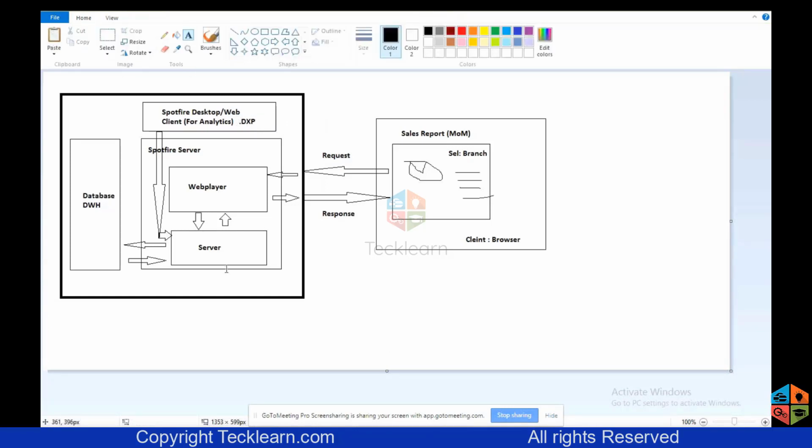While developing, you connect to the database system, create a report, review it, and finalize it. Then you deploy it to the server. When somebody requests that report, the web player sends that request to the server. The server pulls the data and sends it back via the web player. When the server pulls the data, it puts it into RAM. That's where the in-memory engine comes in.